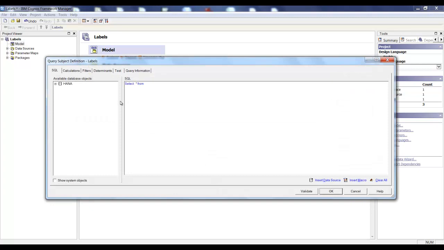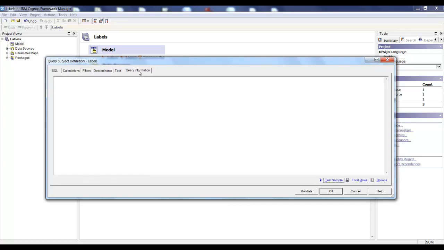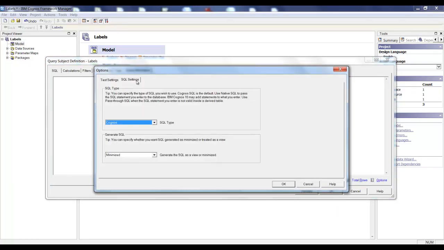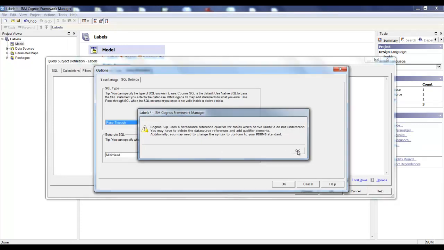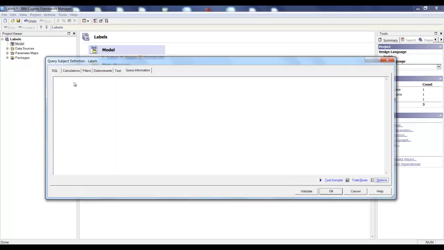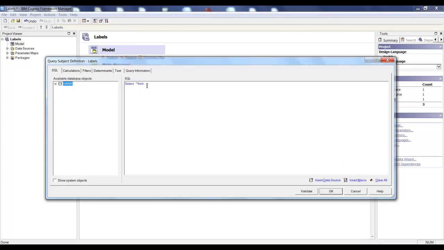Here, we need to indicate to Framework Manager that this is not a regular type of SQL, but a particular statement that we need to send down to SAP. So we're going to go to the Query Information tab, click on the Option tab here, and under SQL Settings, we need to specify that this is a pass-through. Basically meaning, don't look at it, just send it down. Click OK twice. We'll go back to the SQL setting, and here we're going to type our MDX statement.